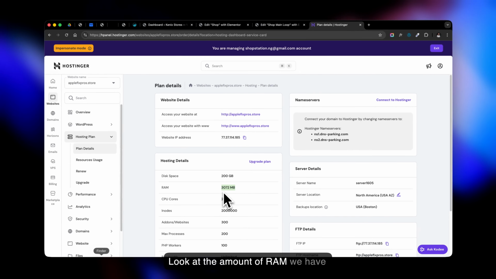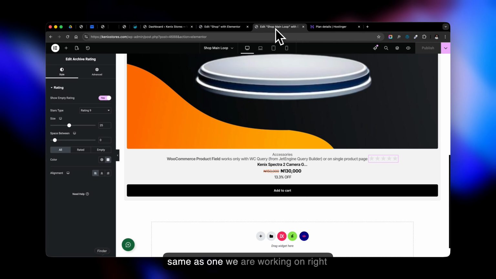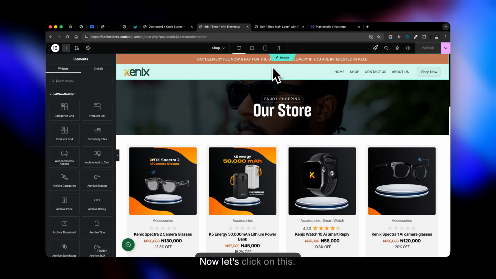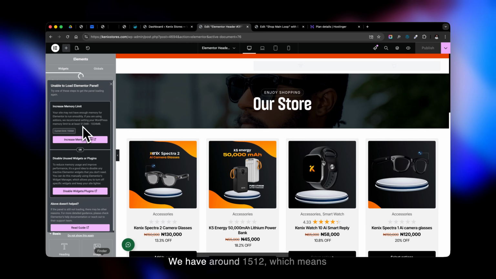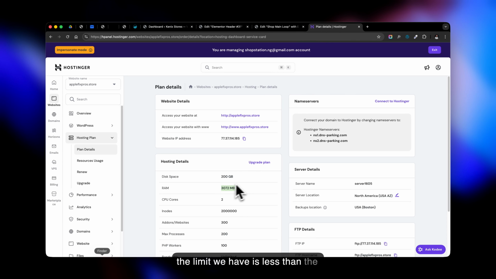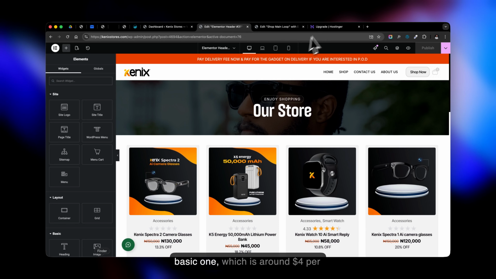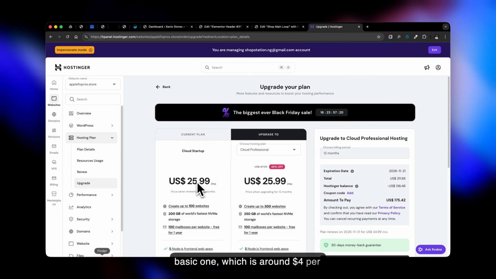Look at the amount of RAM we have from here, 307. This particular website is not the same as the one we are working on right now. Now let's click on this. Look very closely here. We have around 512, which means the limit we have here is less than the limit we have from there. This one is just using a basic plan, which is around $4 per month. You see this one is $25, you can't compare it. Though there are plans you can get for about $6, which can also solve this problem.